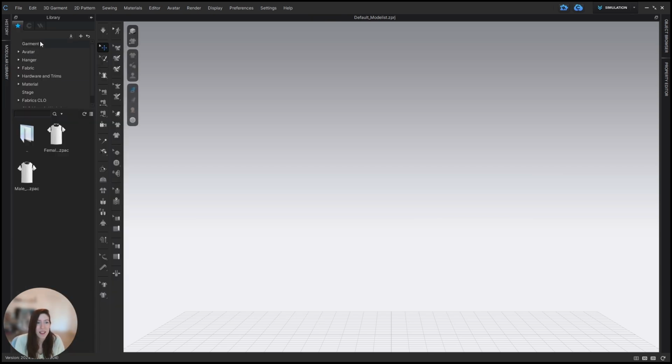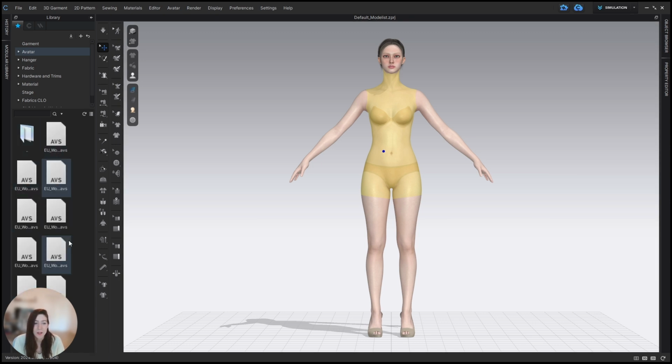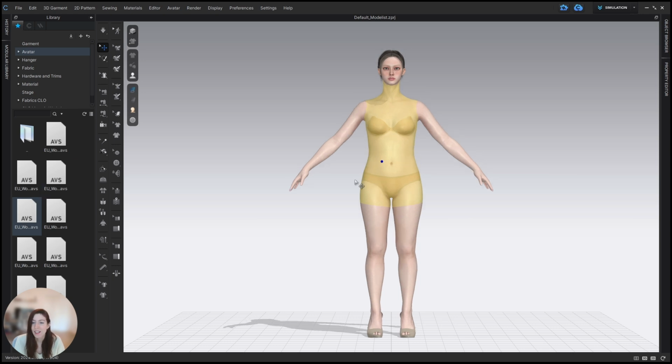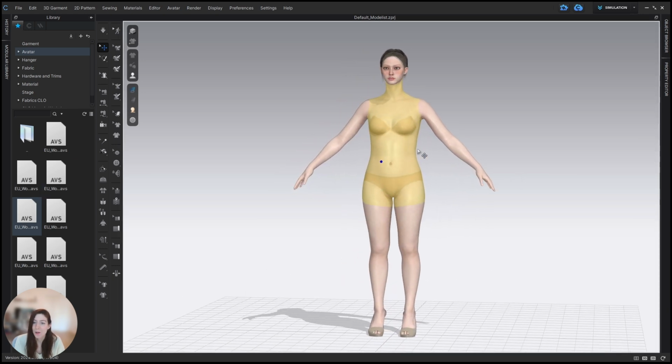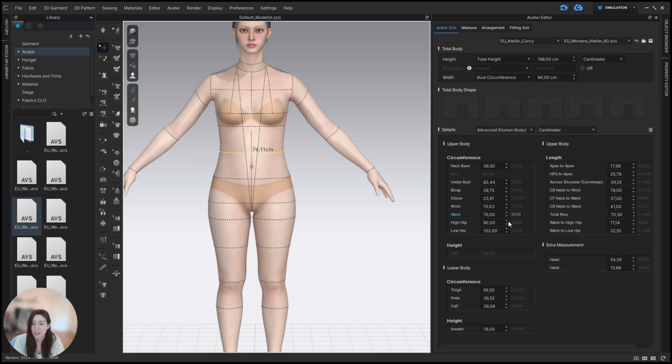I'm going to open a default one, and as we know, the Clo3D avatars have several sizes in this folder that we can apply. So we can choose any of these pre-made sizes. We can double click and it applies automatically to our avatar. But we also have the option of editing specific measurements in the avatar editor. So we can edit this waistline to a measure that is smaller than what this base size tells us.